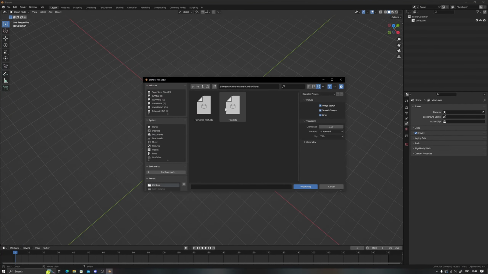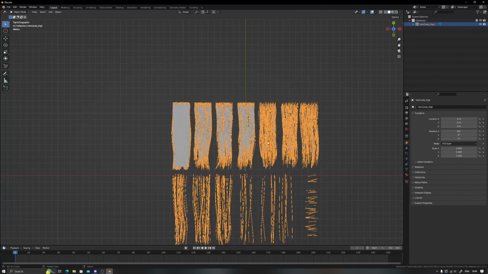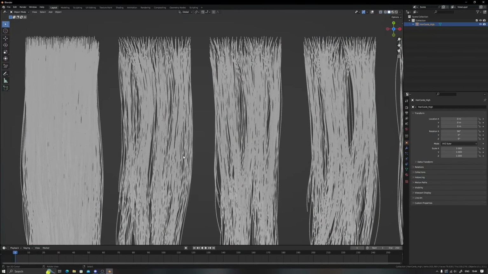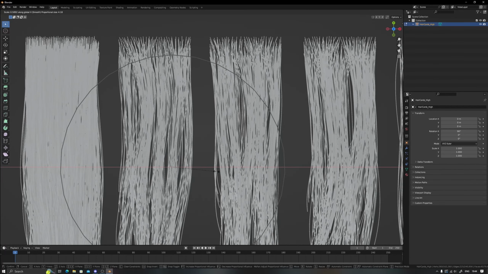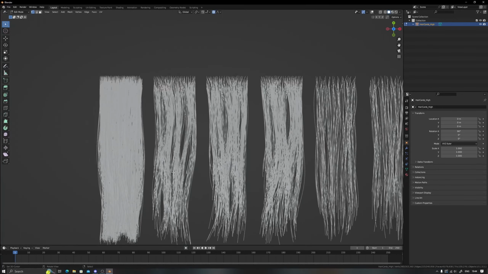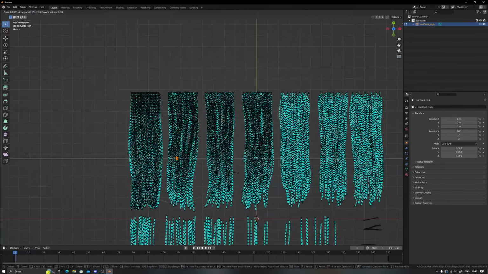Hello again. So this time I'm working with Blender. What I did is I converted the action description of Maya to mesh and then I exported them to OBJ. I imported them back in Blender so that I can do some finer adjustment.